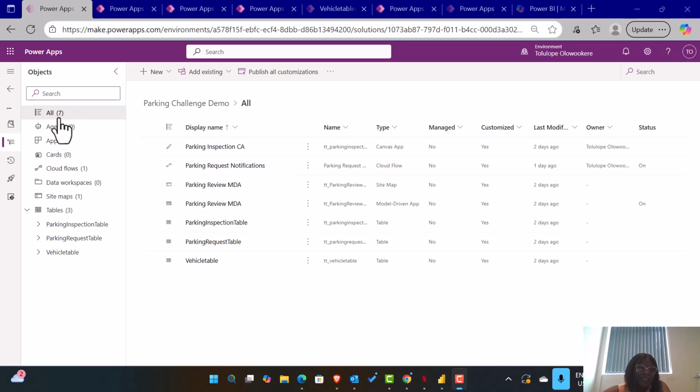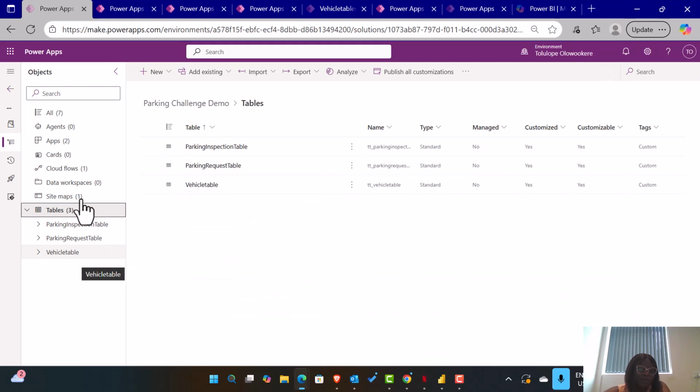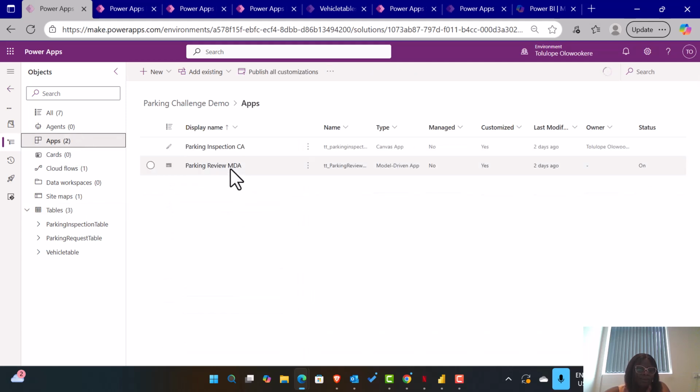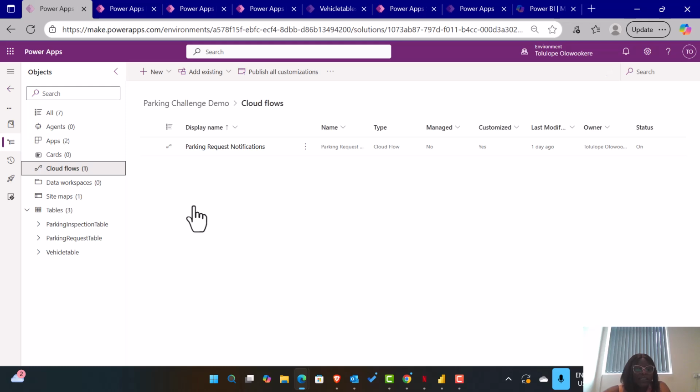So here I have 7 items in my solution. I have three tables: the packing inspection table, packing request table, and vehicle table. I also have two apps, the packing request canvas app and the parking inspection canvas app, and the parking review model driven app. I also have a cloud flow, as requested, to automatically send emails to staff that have requested parking.